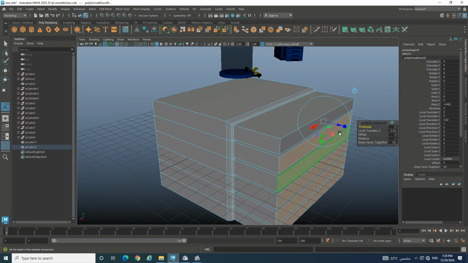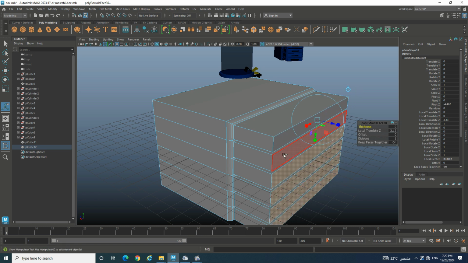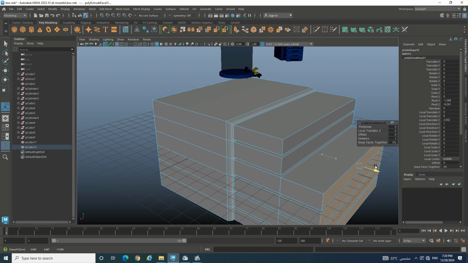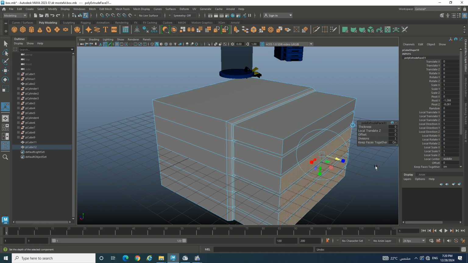You can head back by Ctrl and Z. Choose the shortcut Ctrl and Z to head back. If you make a wrong step, you can press Ctrl and Z to return to the last step. Then you select these faces and move them to the anterior part. Ctrl Z to get back.